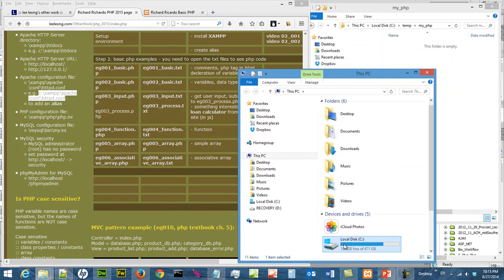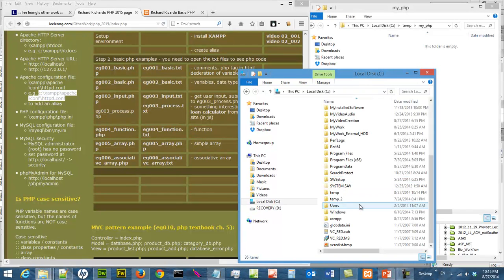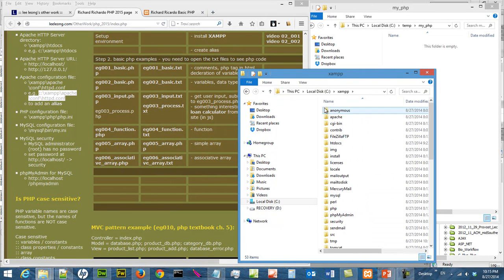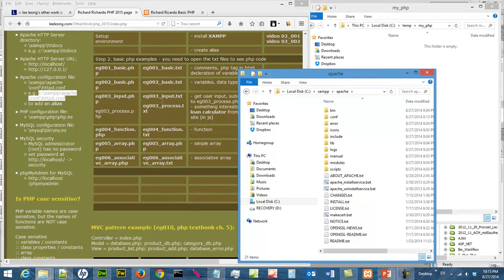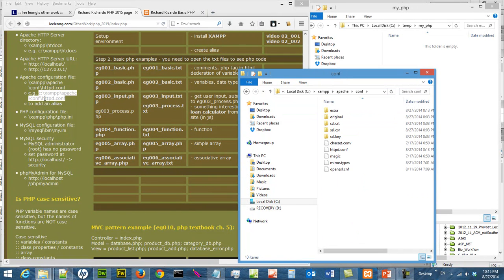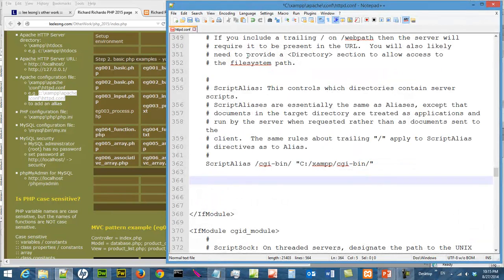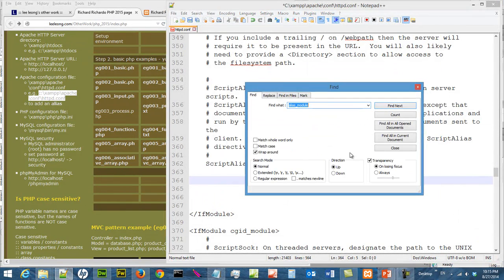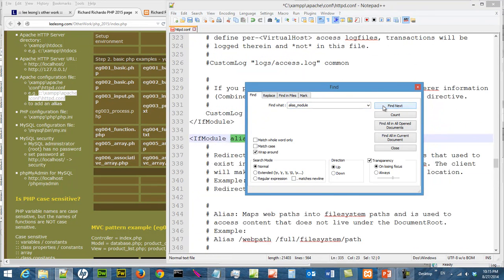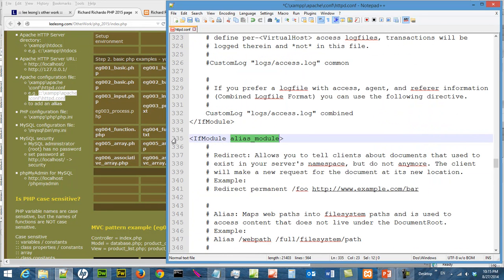So let me go to my C drive, XAMPP, Apache, config, and the file is called httpd.conf. I find the file here and open it up in Notepad++. I'm going to search for the alias module, so I type in alias_module. You should be able to locate it somewhere around line 335.